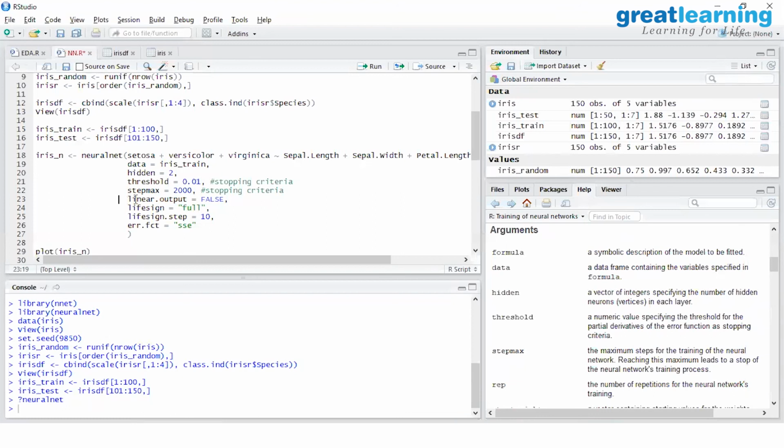With the lectures, there were different activation functions that were also given, but there is not much difference, practically speaking, with the different activation functions. And even if you don't specify it explicitly with your commands, you're not missing out anything. Just specify that linear output is equal to false. This is enough to tell R that you want the activation function to work. Okay. Then lifesign equals to full and lifesign.step equals to 10 are again optional steps.